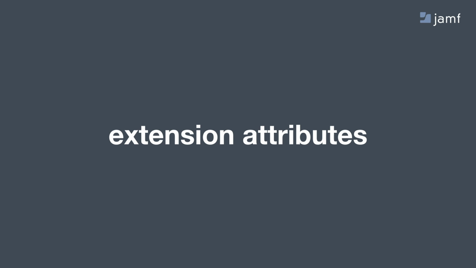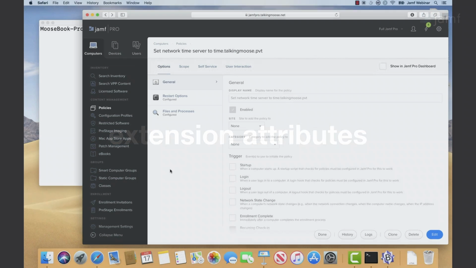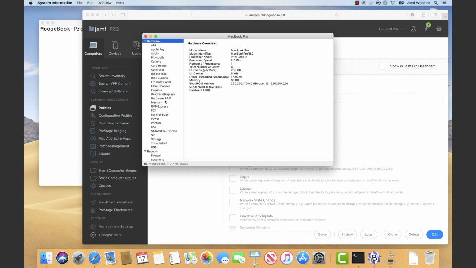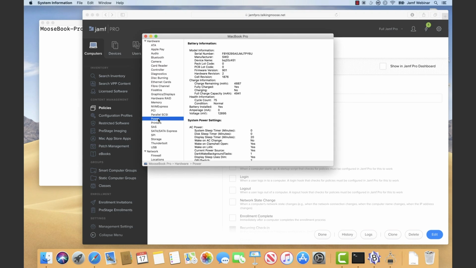Extension attributes let you extend your Jamf Pro database to include inventory items we don't collect natively. One of those inventory items is something called a battery cycle count. I'm going to choose About This Mac from the Apple menu and press Option at the same time to open System Information. On the left, I'm locating Power, and then on the right, I'm reviewing my laptop battery's health. One of those items is called Cycle Count.